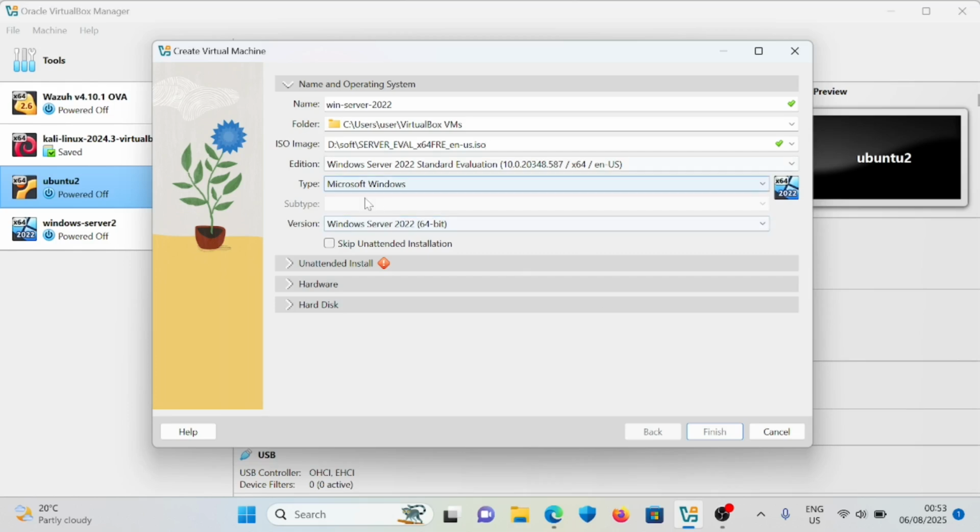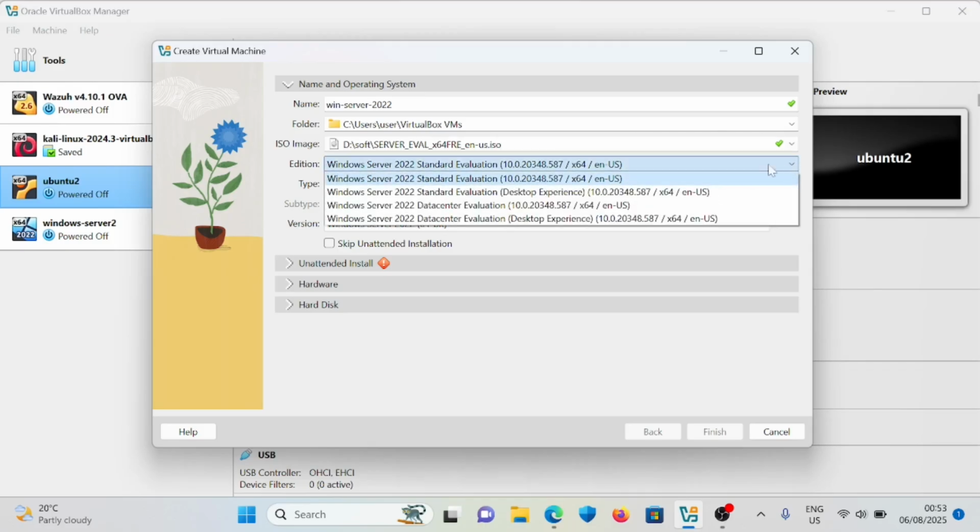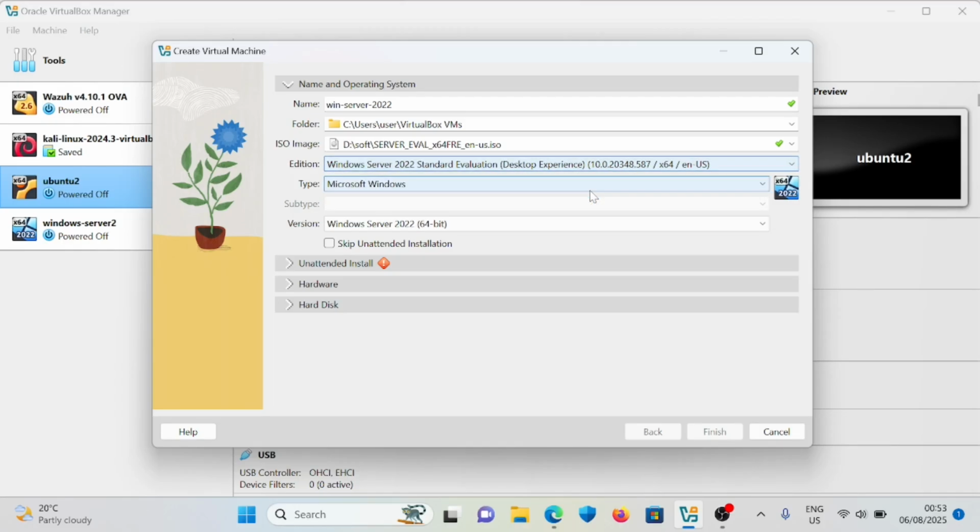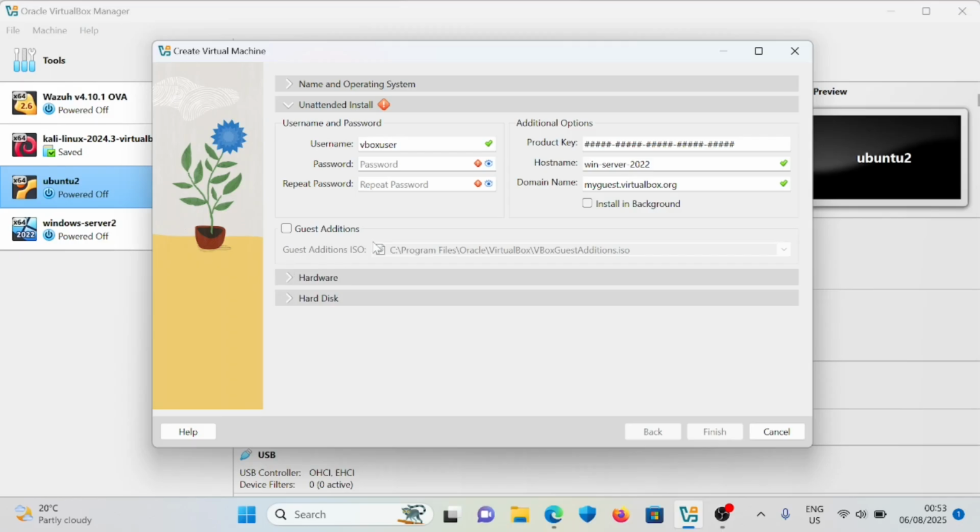So when we come here, I want you to be keen on this edition part here. Make sure you click on the drop down. Let's go on and choose the standard evaluation desktop experience. If we go with the default, we shall be able to install our Windows Server, but of course we are going to be working with a CLI. But in this scenario, we need to have a desktop experience. So after selecting that, I want you to just come here to unattended install, click on that arrow.